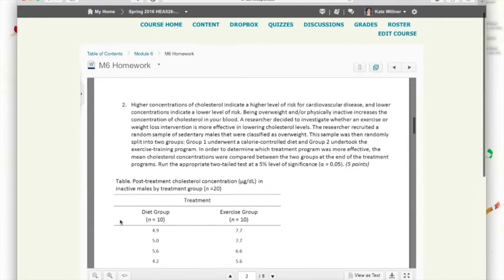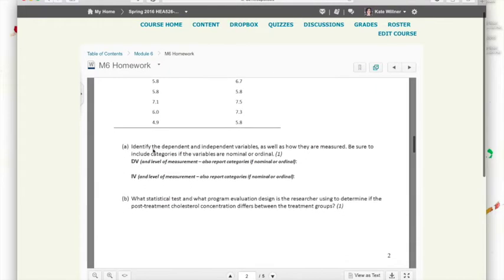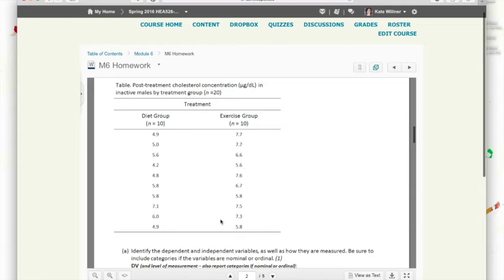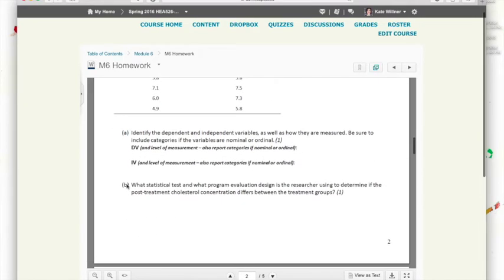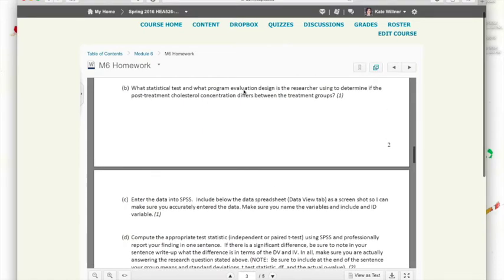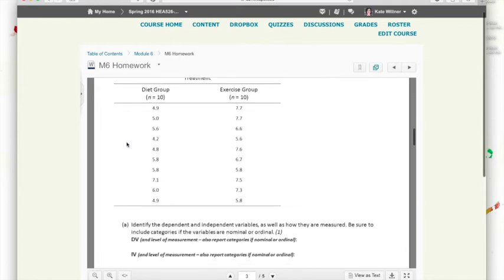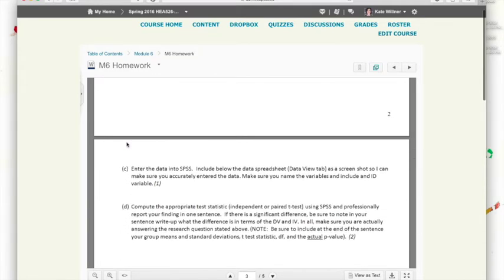Number 2 is very similar. It just has it broken down for you actually conducting this in SPSS. So you'll want to input this data into SPSS, and then you can identify the DV and IV, what statistical test, and what program evaluation design. We talked about this in one of the earlier modules. And then you want to enter that data above in this table to SPSS in the data view tab, and make sure you take a picture of that and include all the data in that picture for C.